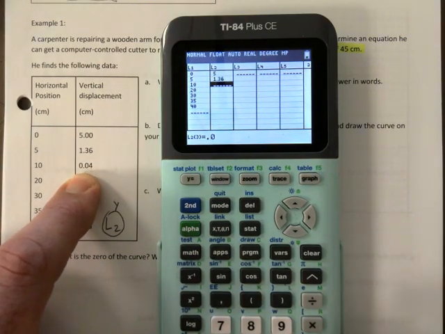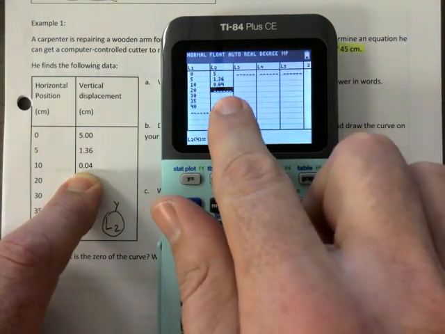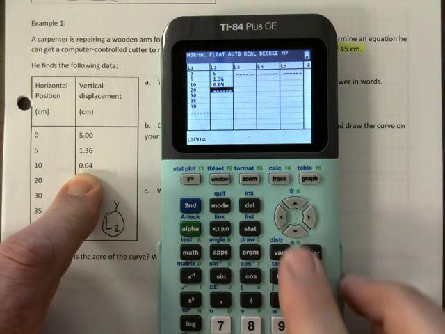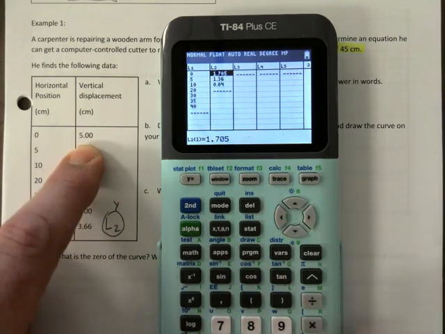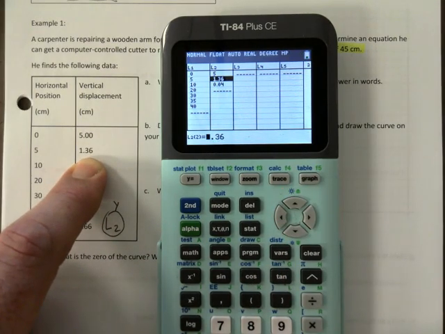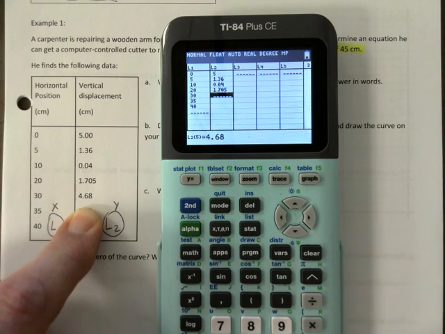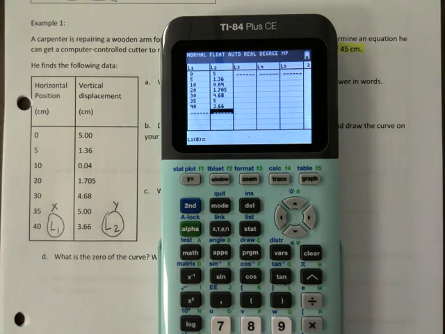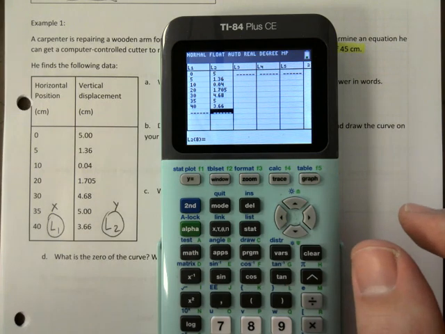Sometimes this will round the values as you're entering it. Don't worry about it. It actually will use the values you've entered. You're just seeing a display of a rounded answer. Sorry, I just did 5, 1.36, 0.04, 1.705. Make sure you take your time and enter it properly. Take a moment to check.